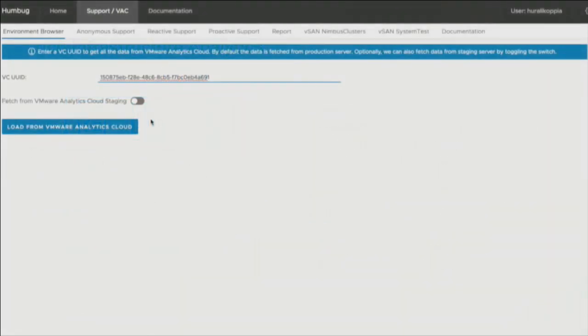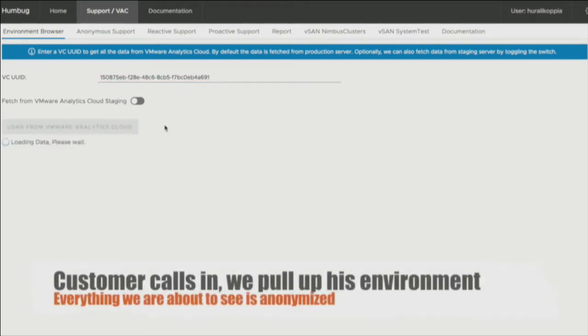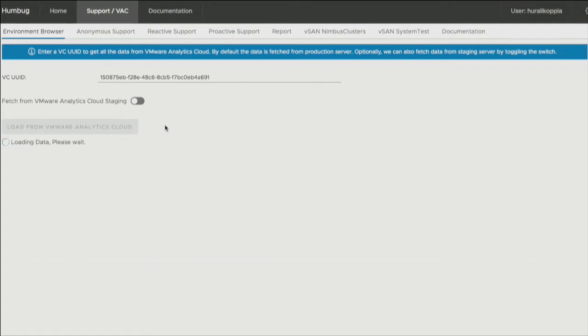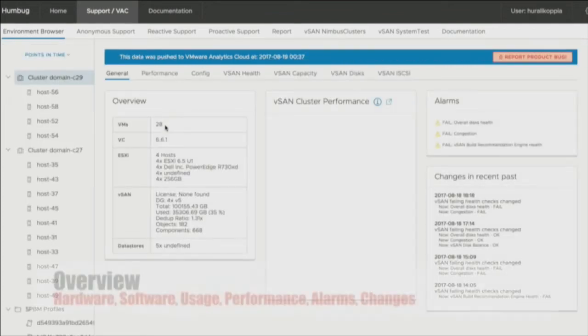Basically today, when you call up GSS, they are blind. They don't know your environment. You haven't sent them anything. You first need to collect the log bundles so that they can see. Now we're actually bringing some light into this darkness. So what GSS can do is basically you call in, they look up your UUID, it takes a few seconds, and they're getting this view.